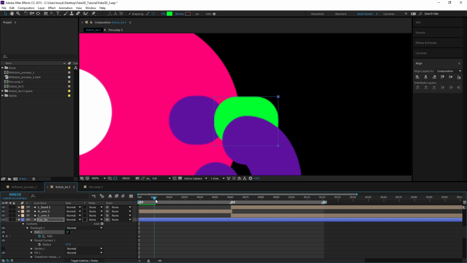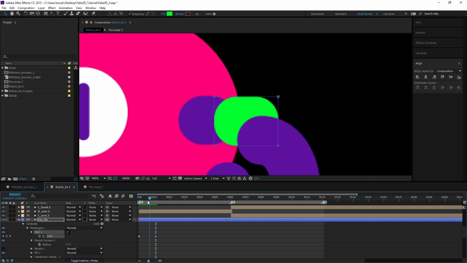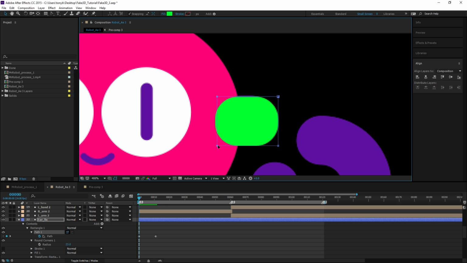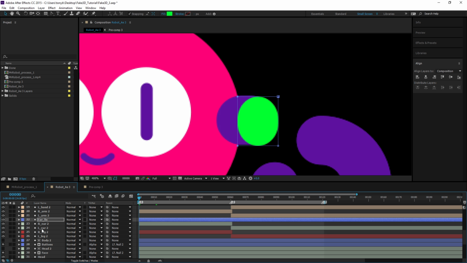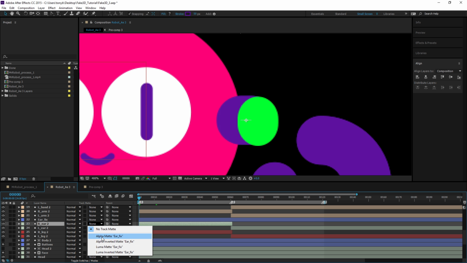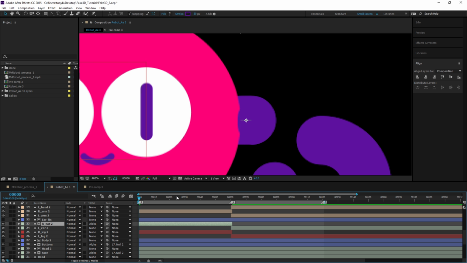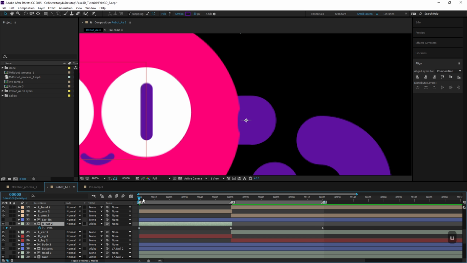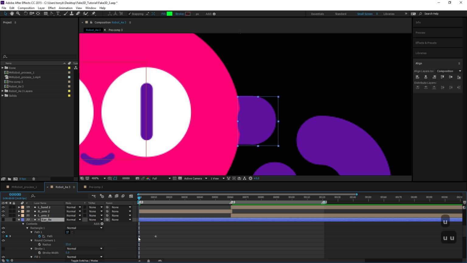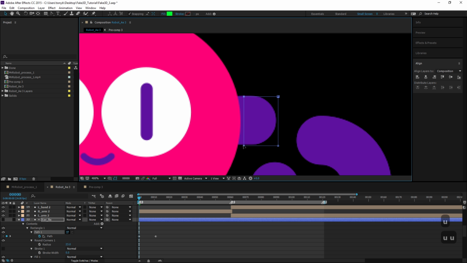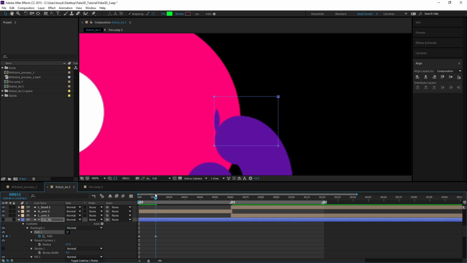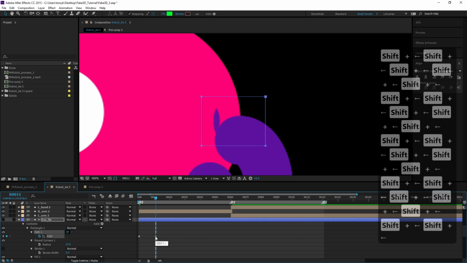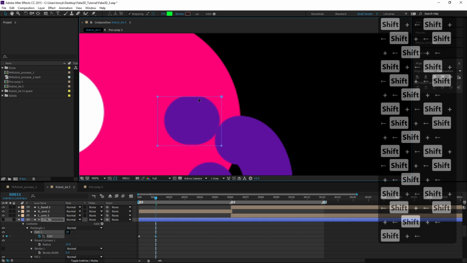So we'll add a keyframe right here. And the ear fix will mask the ear before it pops above the head. Great. Shrink it. Align it with the ear itself. Make it a bit bigger.